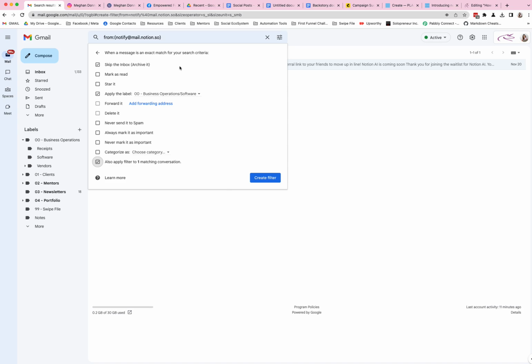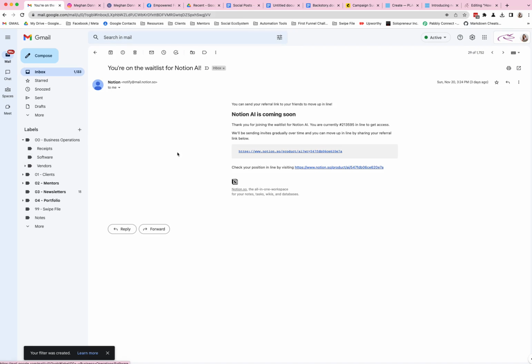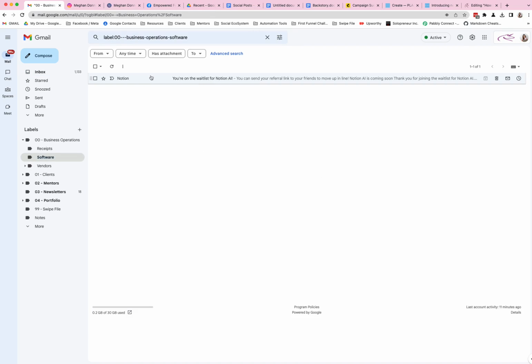So what this is going to do, skip the inbox, archive it, means it's not going to land in my inbox anymore. It is going to go straight to that folder. I do this for anything that's super, super important, because going forward, the only emails that I'm going to look at are the emails that are in this folder or in my inbox, and I'll show you why. So I hit create filter after I said skip the inbox. Again, apply the label, the sub-label that we just created. Apply the filter to all of the other matching conversations and hit create filter. Boom. And now, when you go into software, you'll see that email is in there.